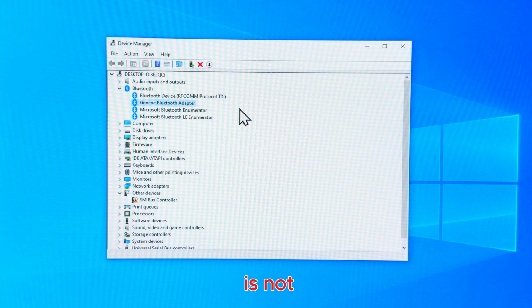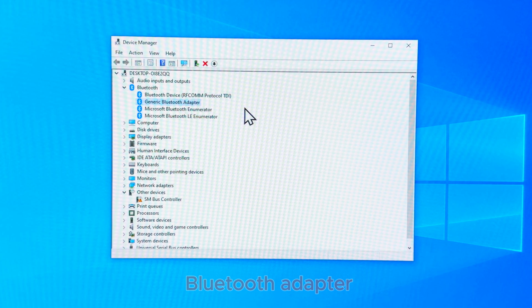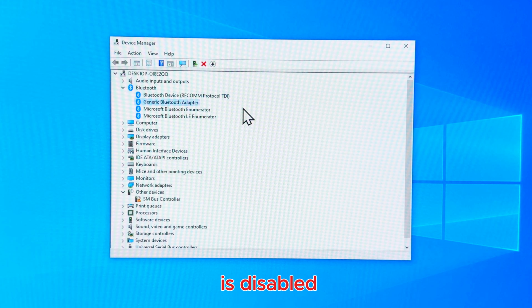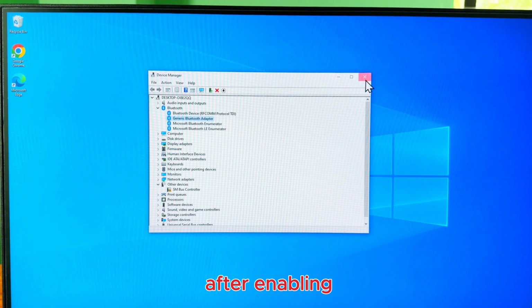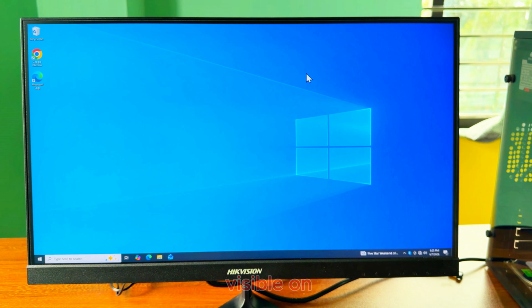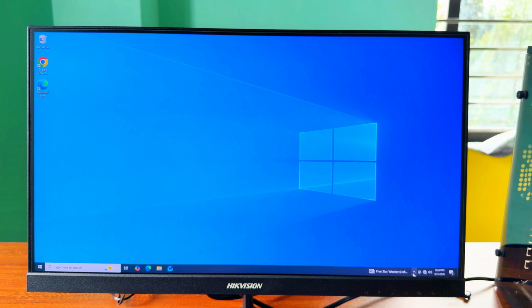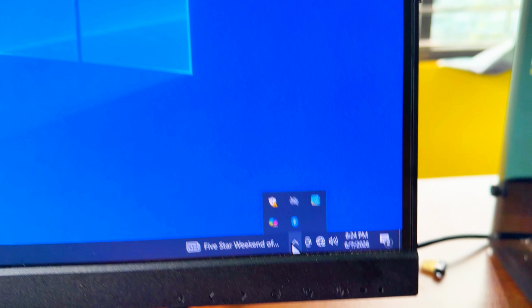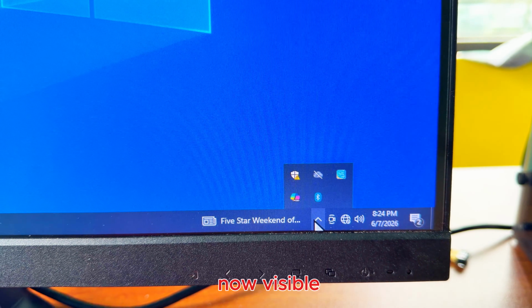Sometimes Bluetooth is not visible even after installing the Bluetooth adapter, because it is disabled from here. After enabling from here, Bluetooth will now be visible on the PC. Bluetooth is now visible in Windows 10.